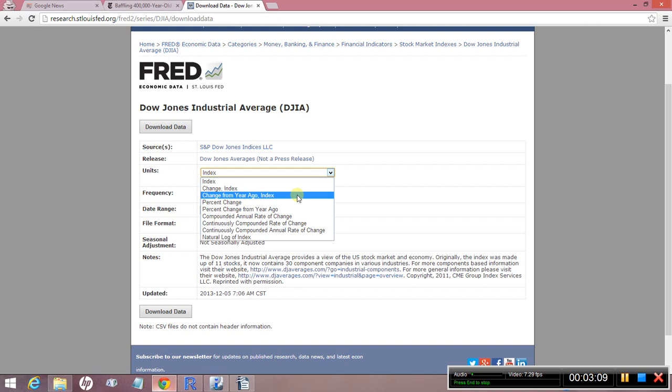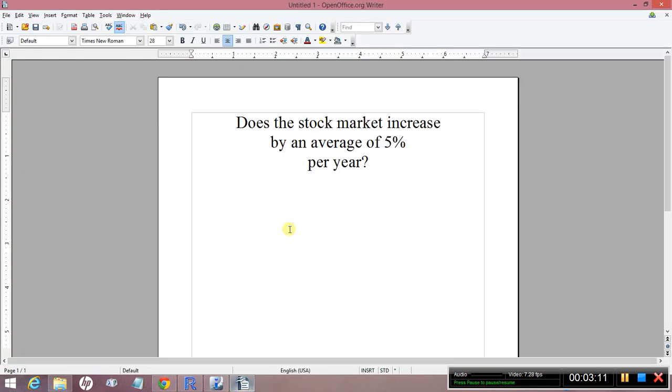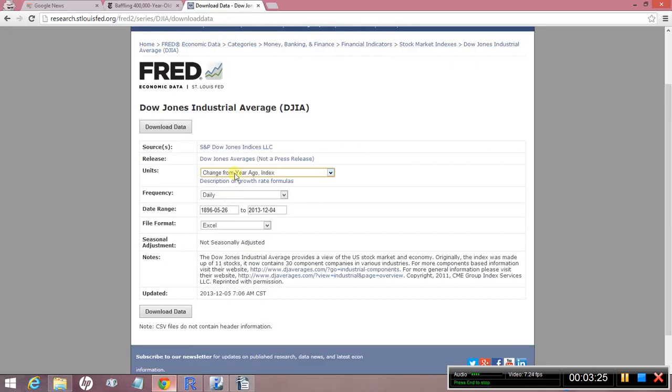Interesting. So let's refresh our memory on what we're looking at. It's literally giving us exactly what we want. Does the stock market increase by an average of 5% per year? So here, the very first link on that Google search gave us exactly what we want. Change in the index from a year ago. Okay? Frequency, daily, date range, wow, it goes all the way back to 1896. And then you can choose different options. So Excel would be a spreadsheet. I'm going to use comma separated.